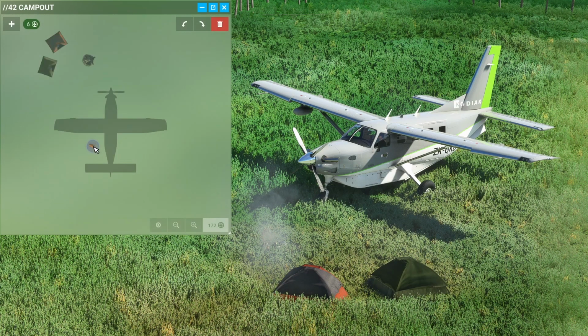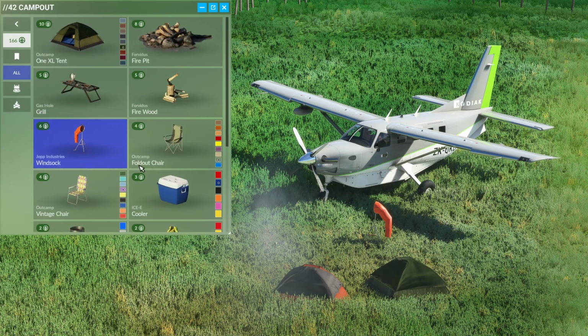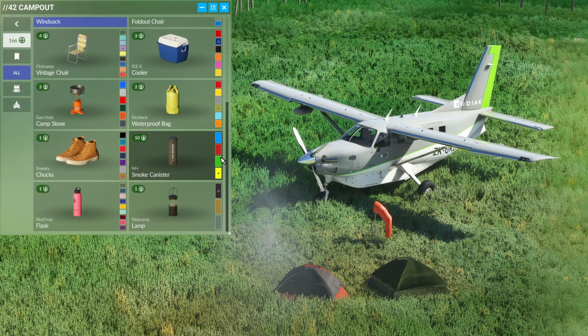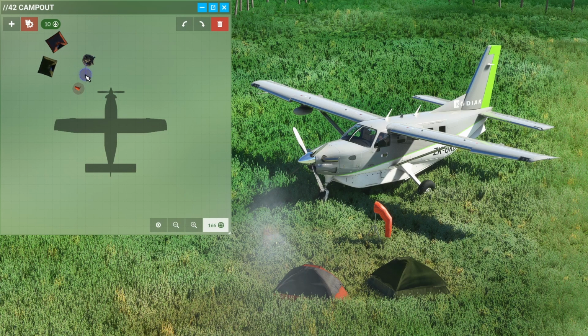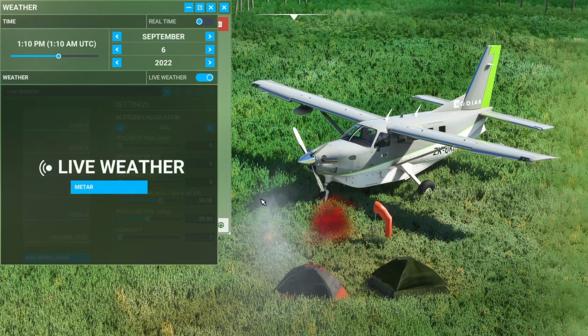The windsock is also dependent on the wind. It will change with wind conditions. And so is the smoke canister, which we're going to get rid of both of these, but just to show you guys, I'm going to place them out. So we'll place them kind of side by side just to show you guys how this works. So we got our fire, our smoke, and our windsock.